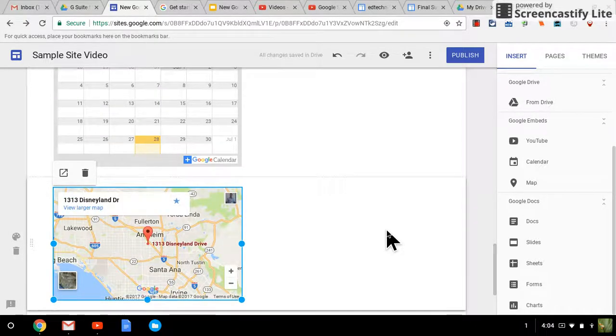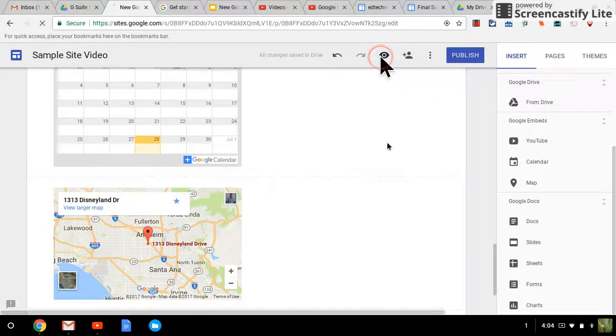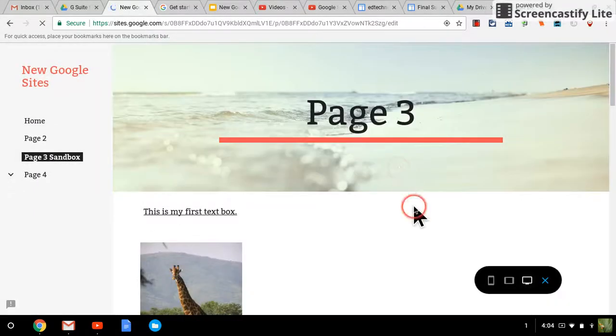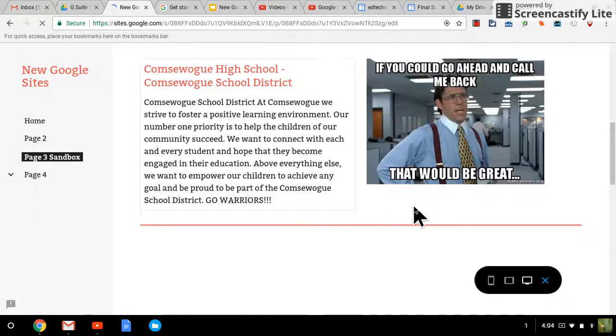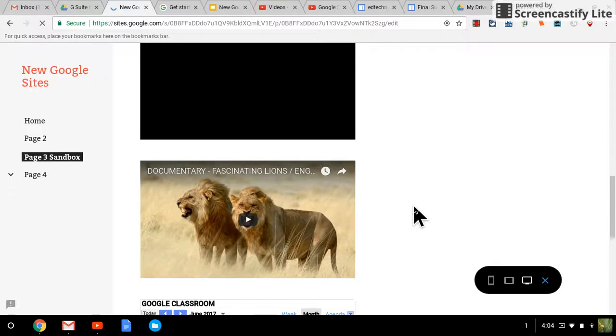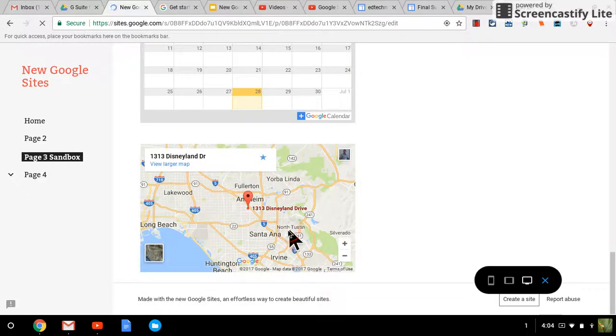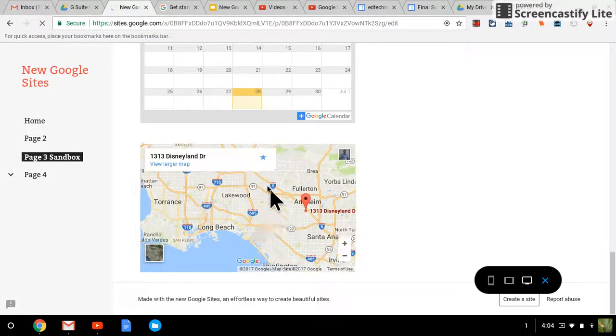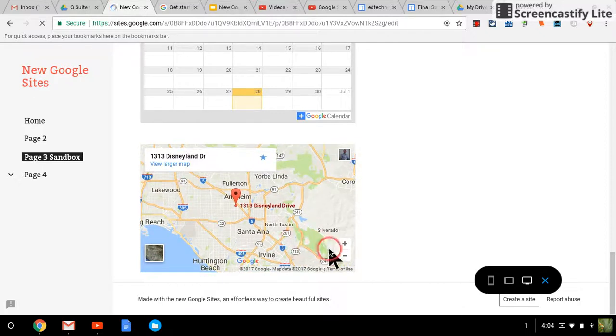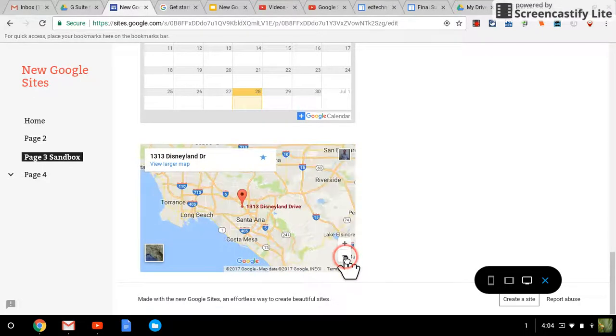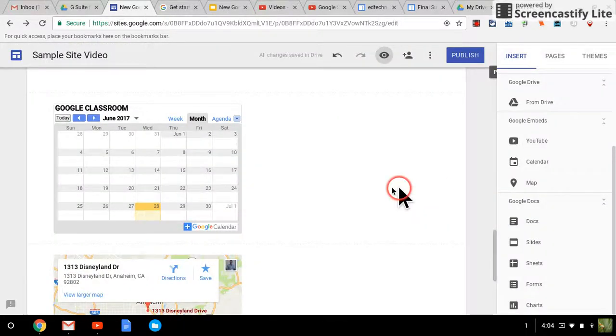It's not just an image. What I mean by that is when you're looking at the live site, people visiting the website can move around on this map and can zoom in and zoom out. And they can even view it in a larger window. But the part that I love is the My Maps.